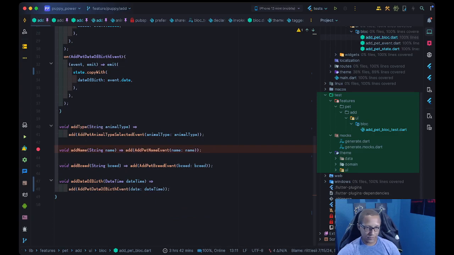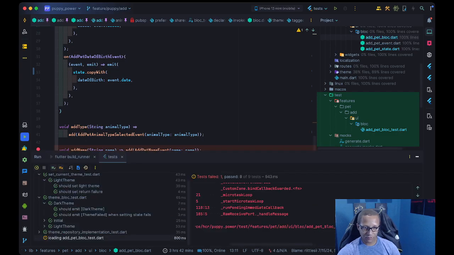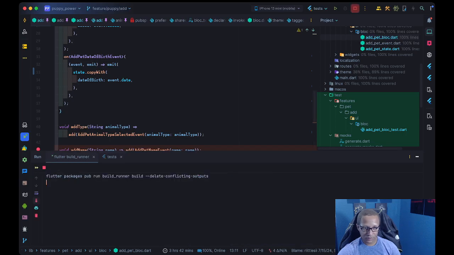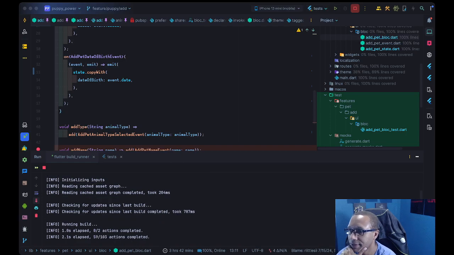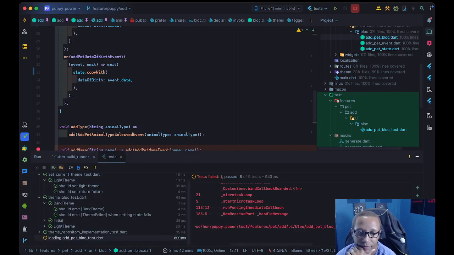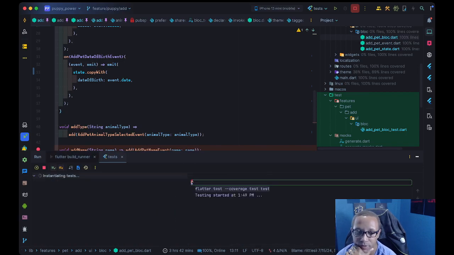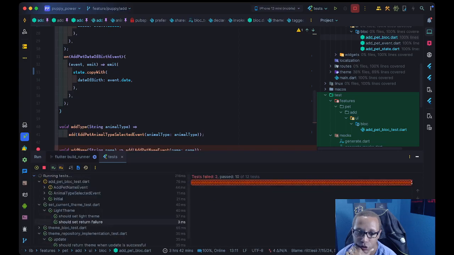that should load if I go back to my run and I click the button. Oh, yeah, I did say I was going to do that, didn't I? Edit configurations. Just remove this for now. Okay. I don't think we have any mocks to run, to be honest with you. Instantiating tests.